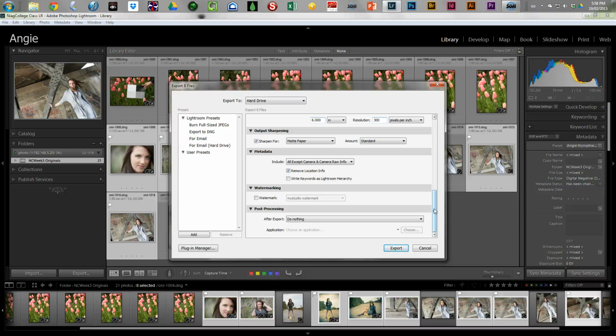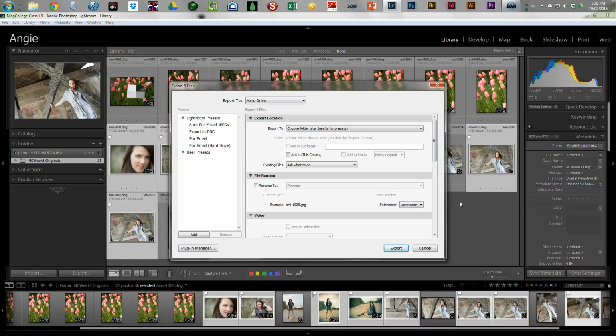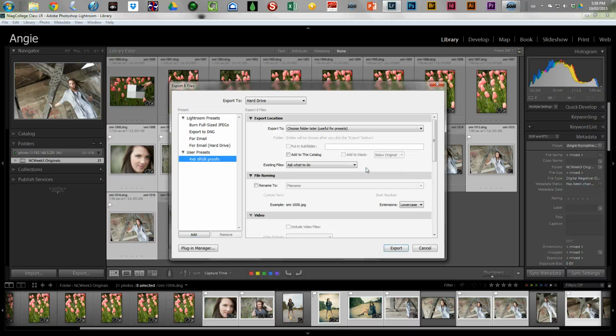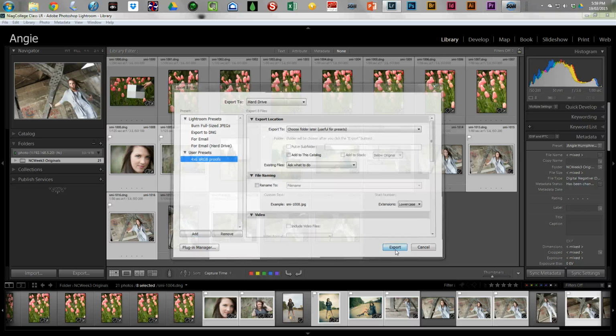Now, I want to save this preset for exporting 4x6 proofs. So I'm just going to go down and hit the add button. And I'm going to call it 4x6 sRGB proofs. Wow, having a hard time here. Okay, and then I want it to go into the user presets folder because I'm creating it. So we're going to hit create, and then we're going to hit export.